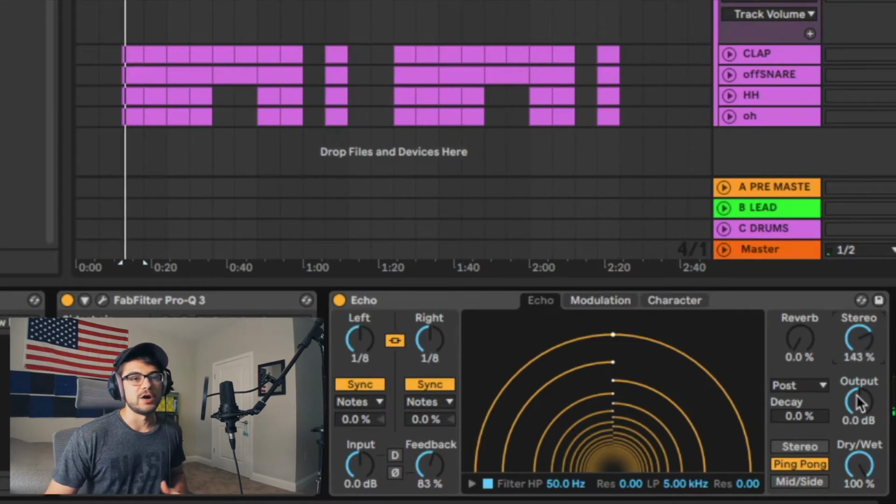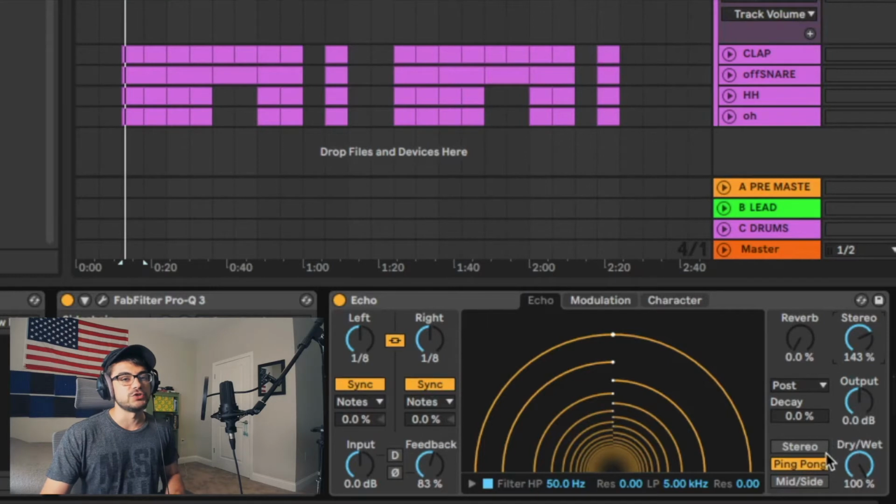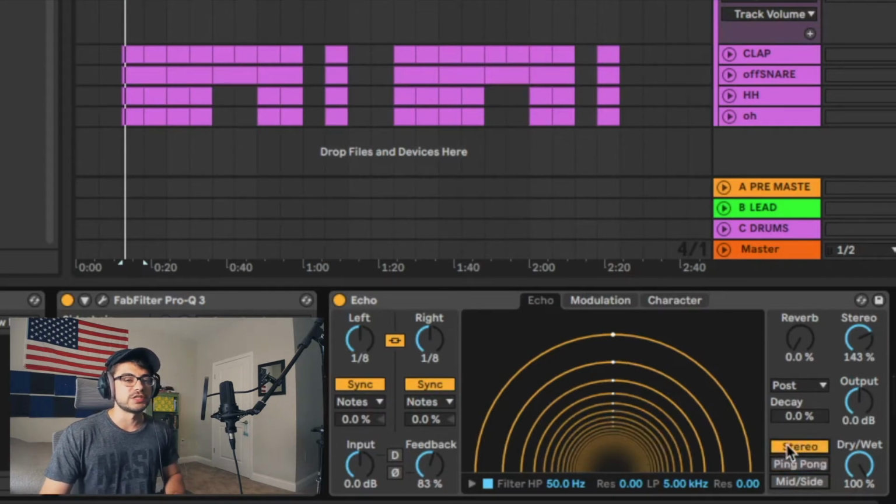You got your output knob, so if you need to crank it up a little bit more or turn it down so that you can do your leveling right, you can do that there. And obviously your dry or your wet. So you got these different options. You have the ping pong, which is going to go from left to right and bounce back and forth like that. You have your stereo mode, which is just going to bounce in the stereo field. And then you have mid side, which bounces between the mid sides.